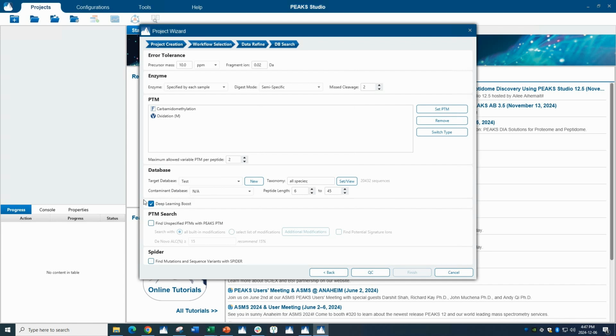Check Deep Learning Boost to allow PEAKS to use predicted retention times, fragmentation patterns, and ion mobility patterns, if your data has ion mobility, to rescore the peptides. You can turn off Deep Learning Boost if you don't want that rescoring. Next are the optional PTM and spider searches. Since we'll be going over these in a different video, I'm going to leave them unchecked for this example.